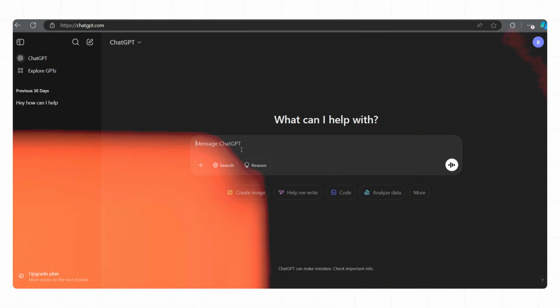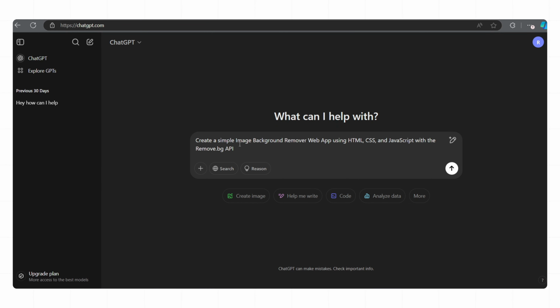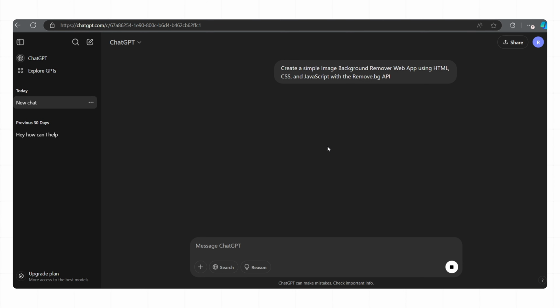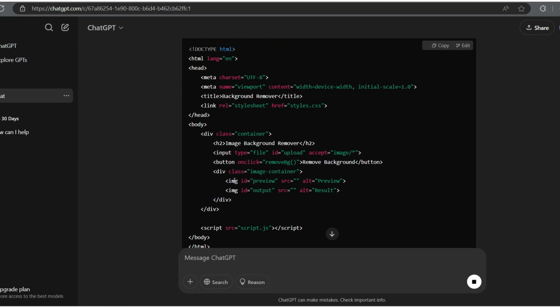What's interesting here is that we're not using a detailed paragraph prompt. Instead, we're using a simple prompt to see how well AI understands and executes it. First, let's try ChatGPT. I have created a simple prompt. Just paste it here: create a simple image background remover web app using HTML, CSS, and JavaScript with the Remove.bg API. Now hit enter. ChatGPT starts by outlining the features it's going to add.